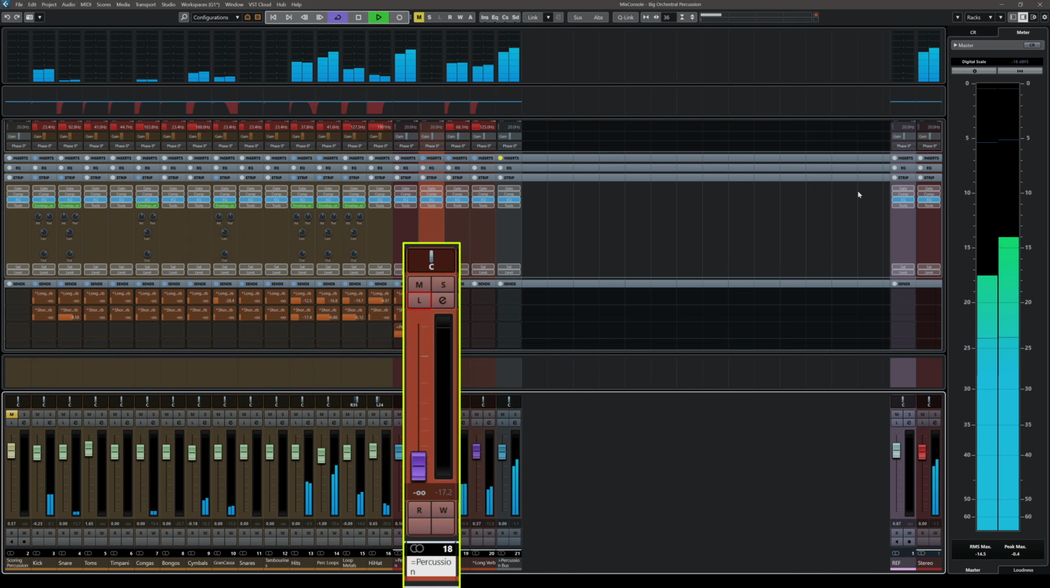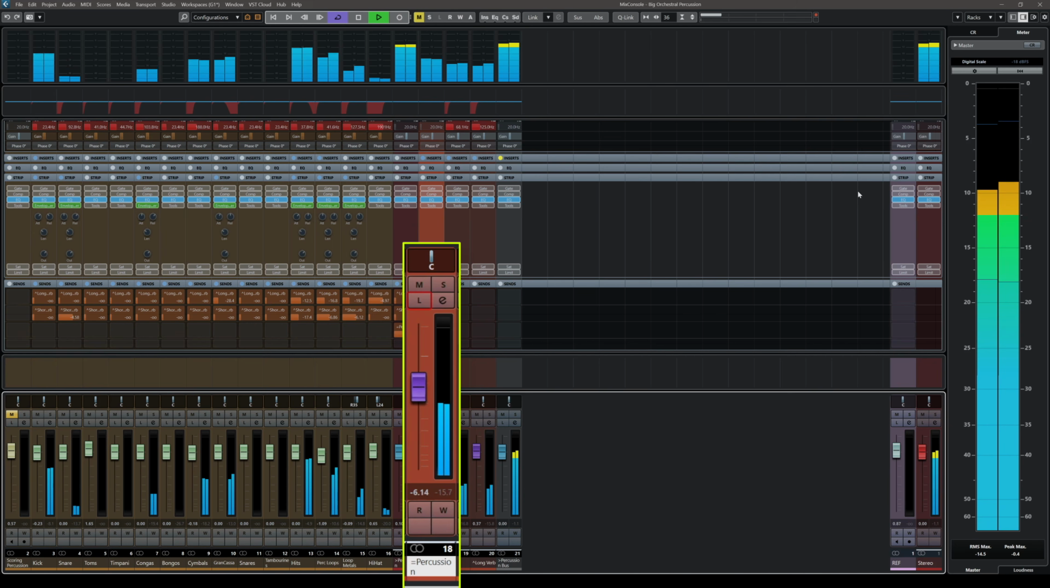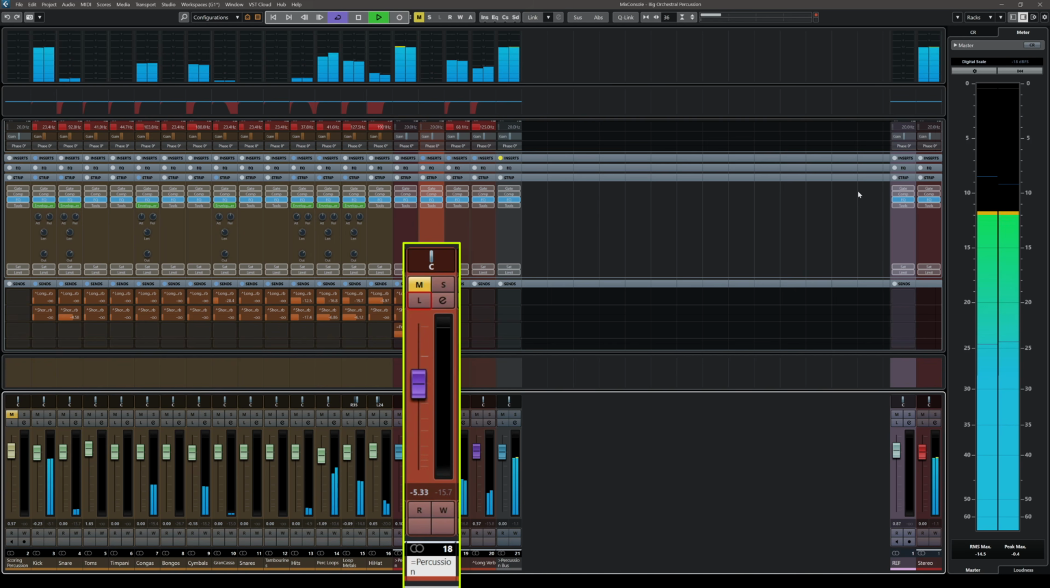If you have electric guitars, synths, you're going to need something that's really aggressive and that can help your percussion cut through the mix. So as you can hear, massive, massive difference.